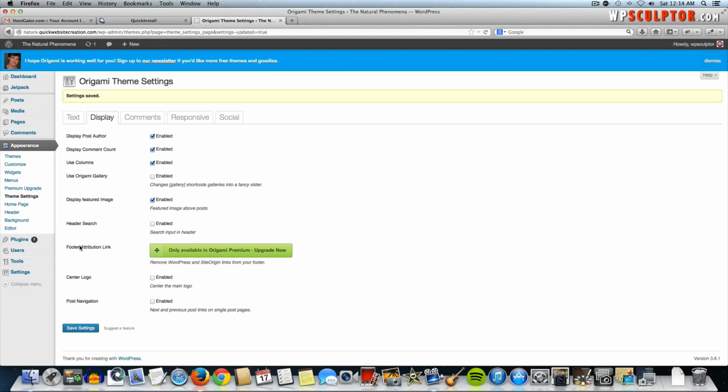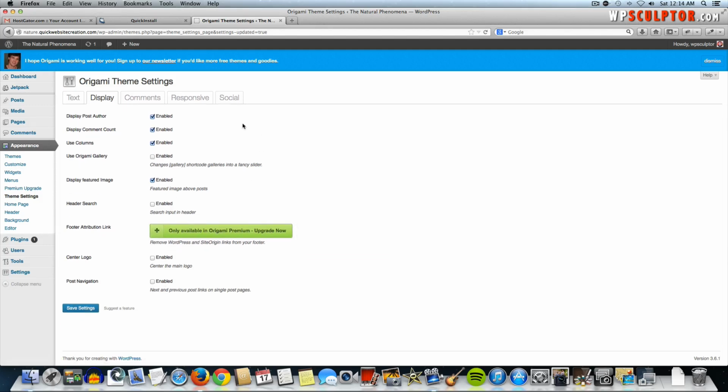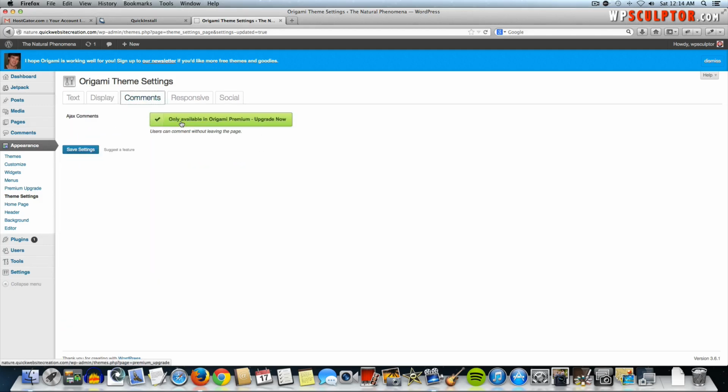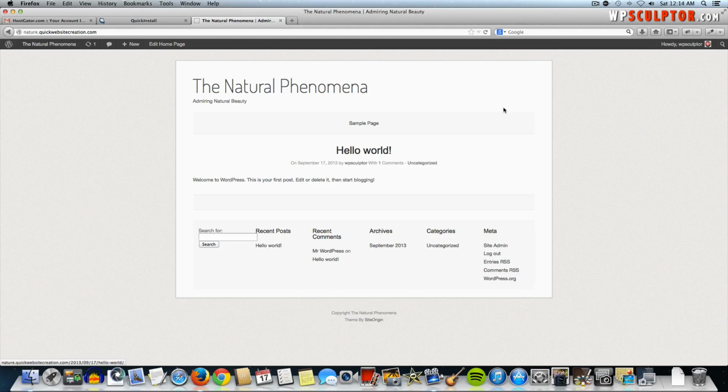And I just want to point out we can remove the footer attribution link, and that's with the premium version I went over earlier. You can have these comment options, the responsive menu options. Now the menu will work on mobile devices without the premium version. The premium version just makes it look really nice and fancy. So let's go back, and I just want to show you that header search icon is no longer there, just because we unchecked it.